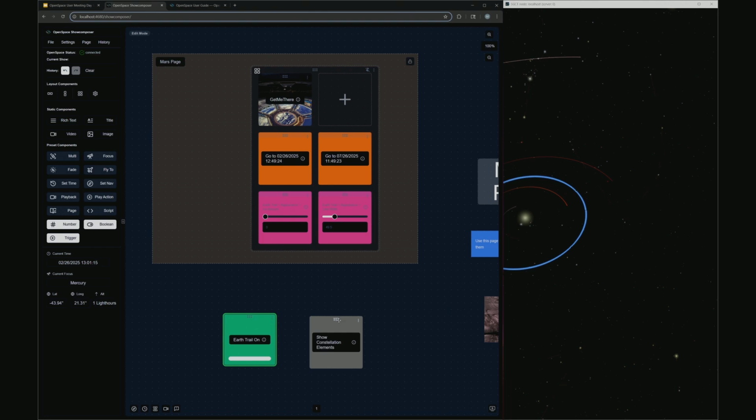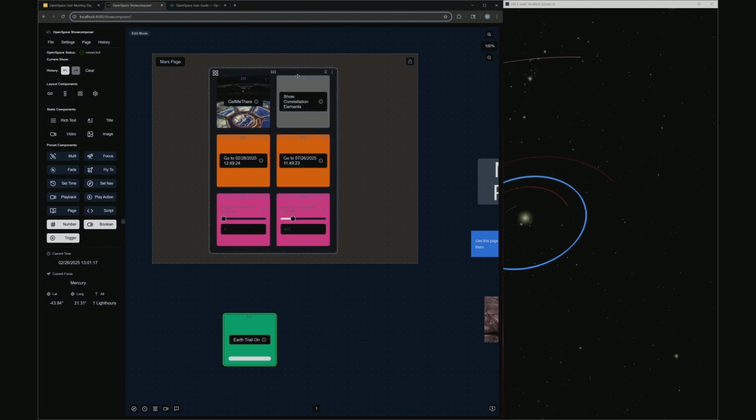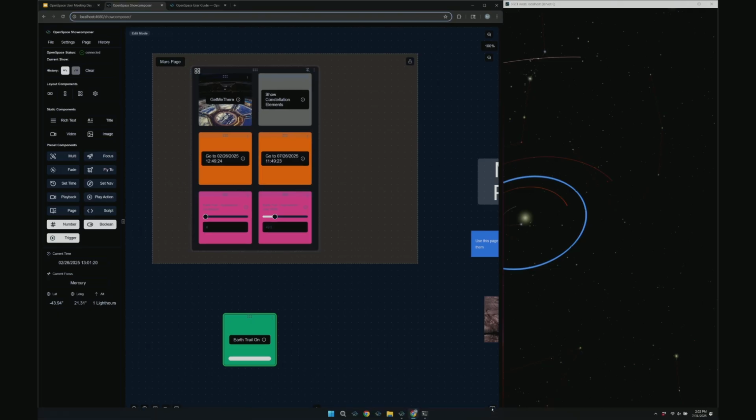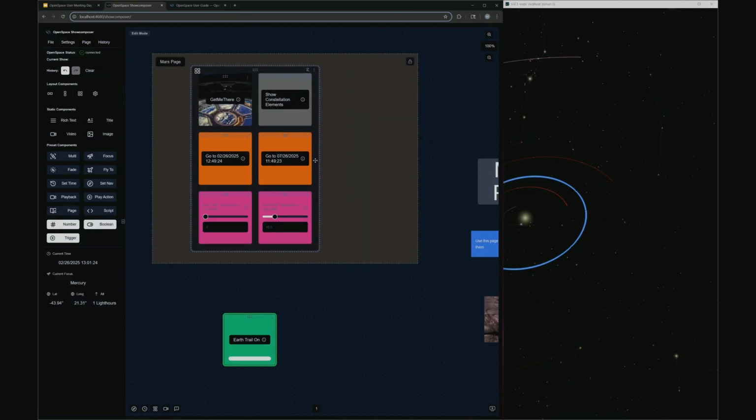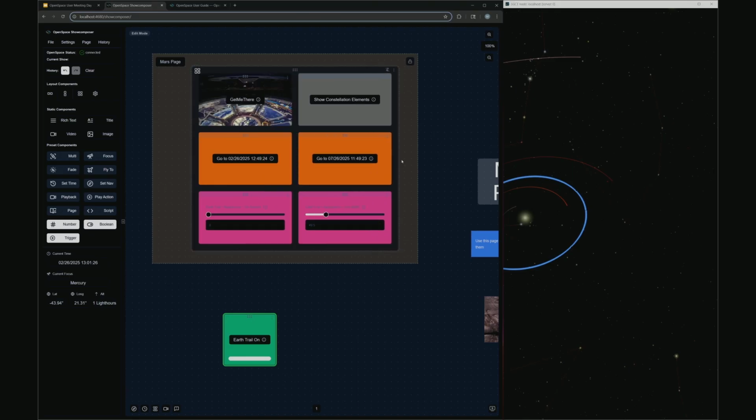But you see now, boom, I've got a much tighter looking page than I did before, right? And so you can make the grid bigger and smaller, and it will make the buttons bigger and smaller. And so the grid is really powerful.